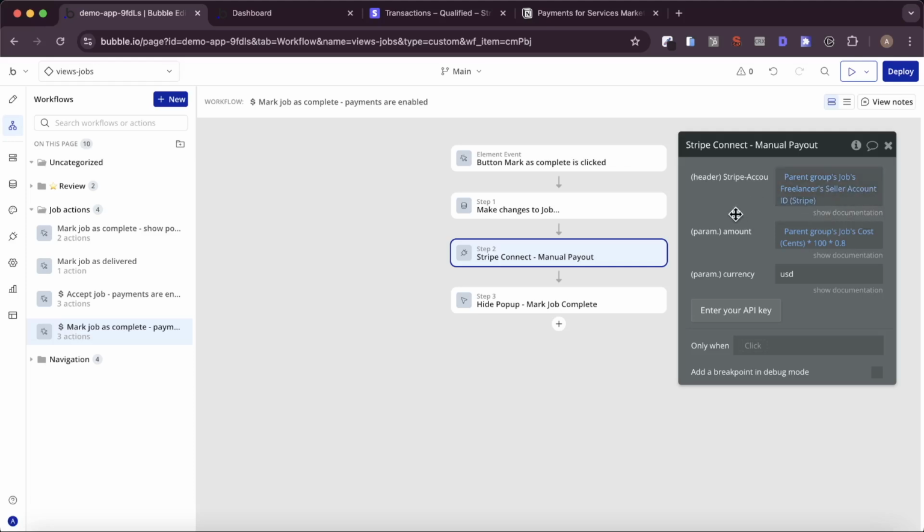And then the amount is going to be equal to, and this is important, the cost of the job overall multiplied by 100, but then also multiplied by 0.8. Because remember, we're keeping the 20%, less any fees, for our platform, but the remaining 80% is going to be released to the freelancer.